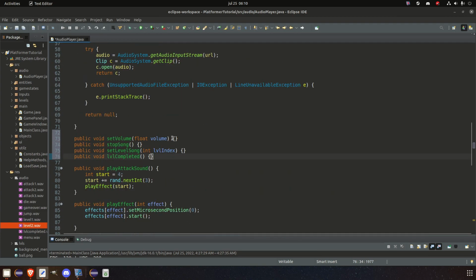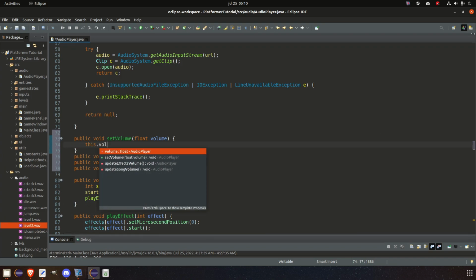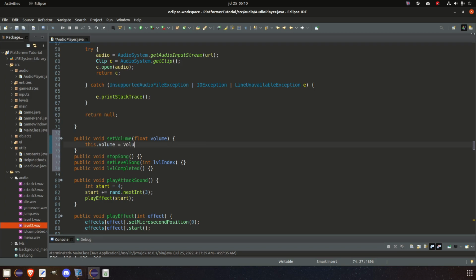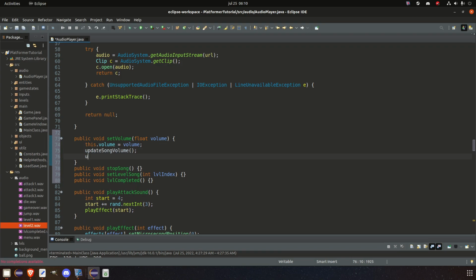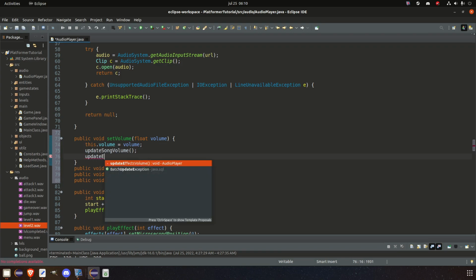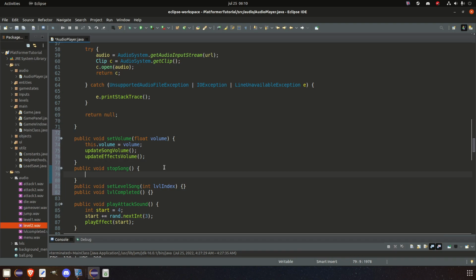Let's go over here and let's start with the set volume. And we just want to do something simple. So this dot volume equals the volume. And when we change the volume, we want to update song volume, update effect volume, like so. Done. The stop song, we want to be able to stop the current song and make it silent.